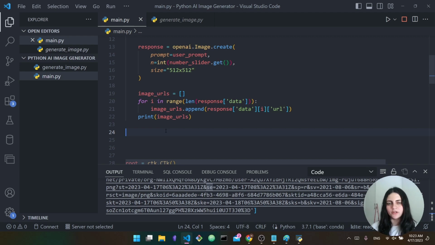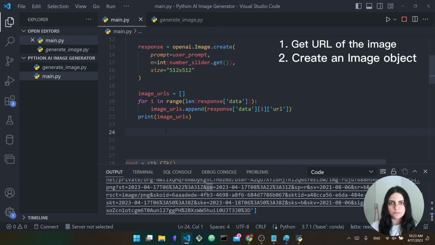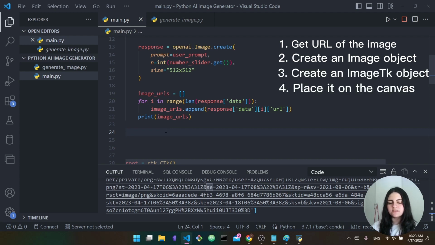So what we did before is we got the URL of the image, then we created an image object using pillow, then we created an image TK object and we placed it inside our canvas. So we were following those 4 steps. So now we just got the URLs. Next thing, we need to create an image object and we need to get this from the URL.